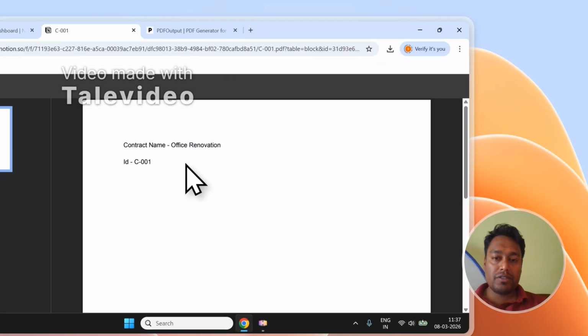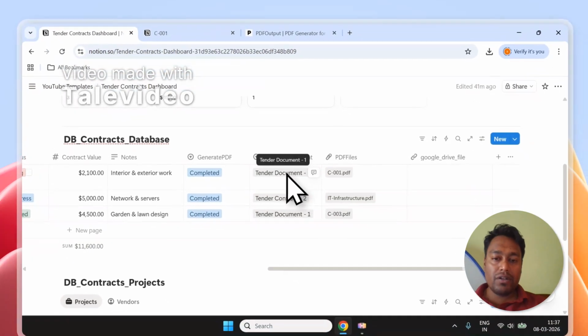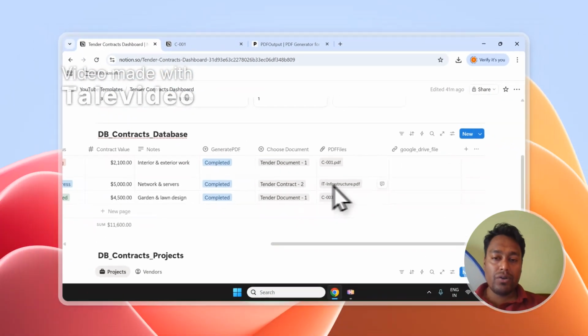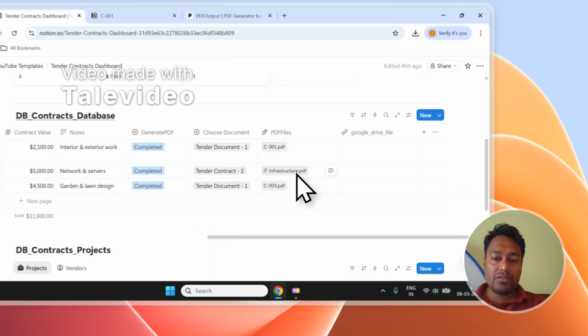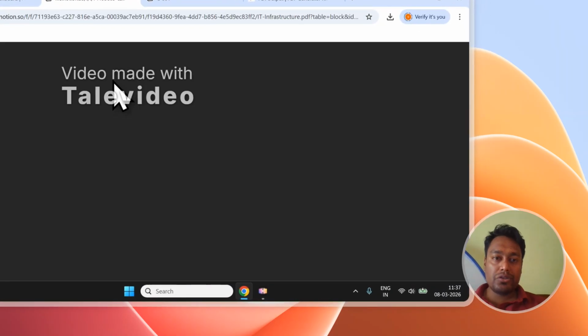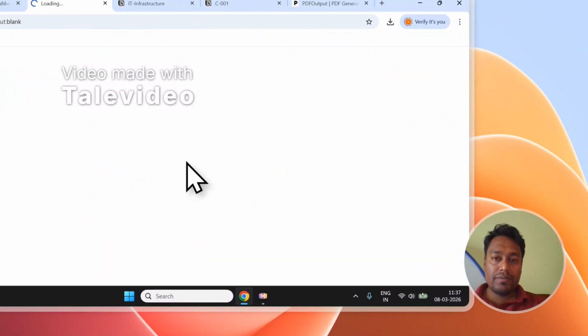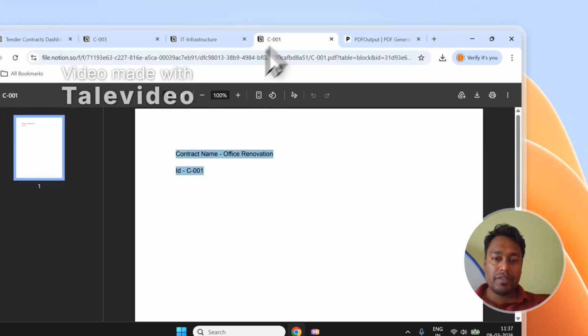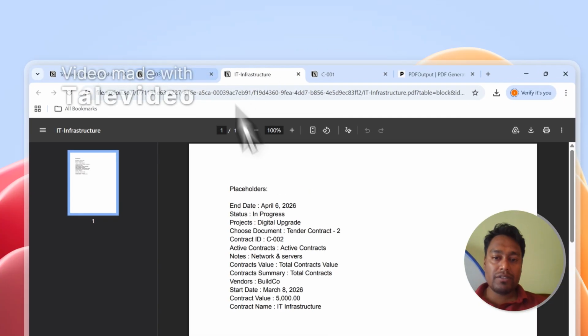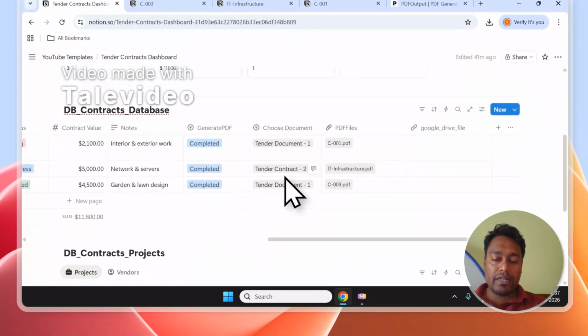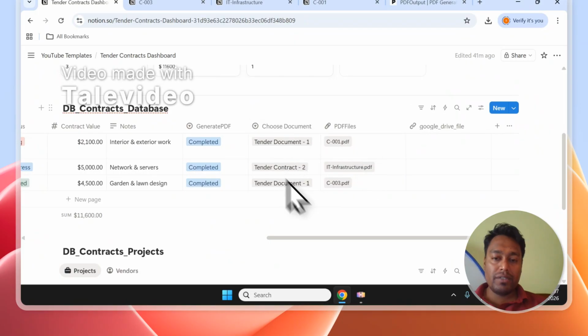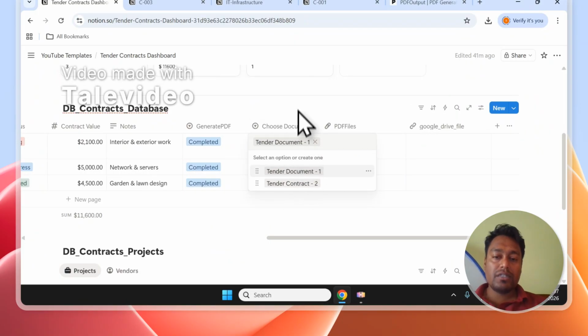So let me open up the first document. You can see it has created this document which we had set up for the document number 1. Now we have tender contract 2, and it is coming with a different name, right? So if you click on this, it is showing me the template with a different name. And let me open up the last one. So the last one was the first template which we had used, and the middle one was the second template which we had connected with. Okay, so we have created two different documents using two different templates.